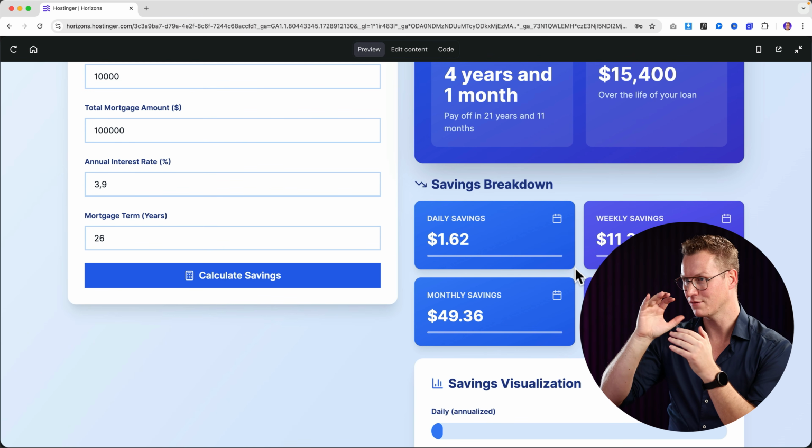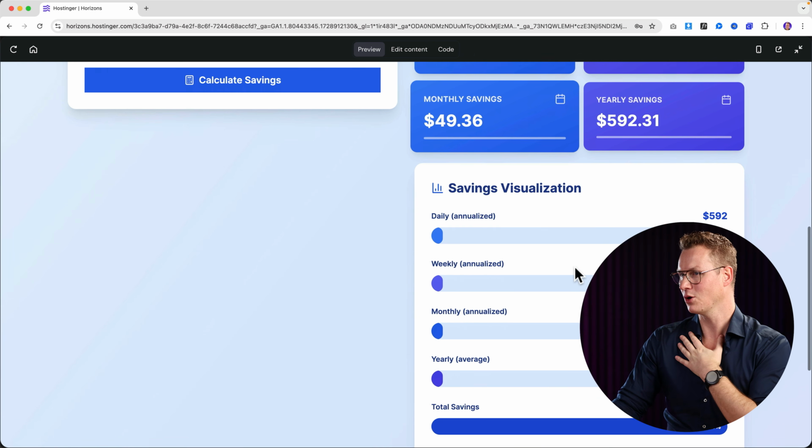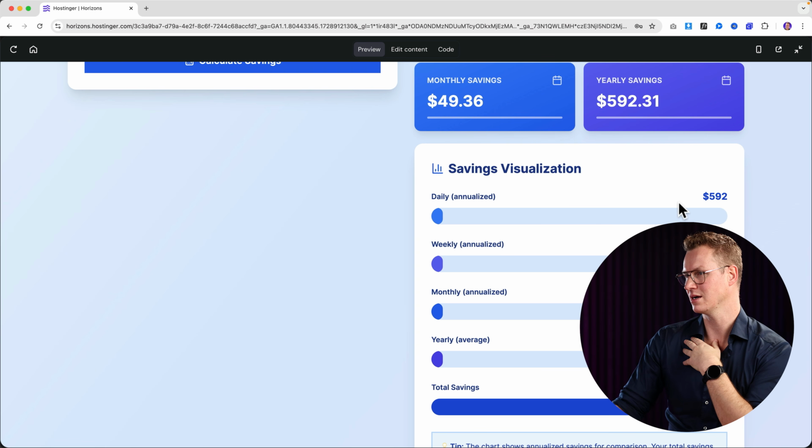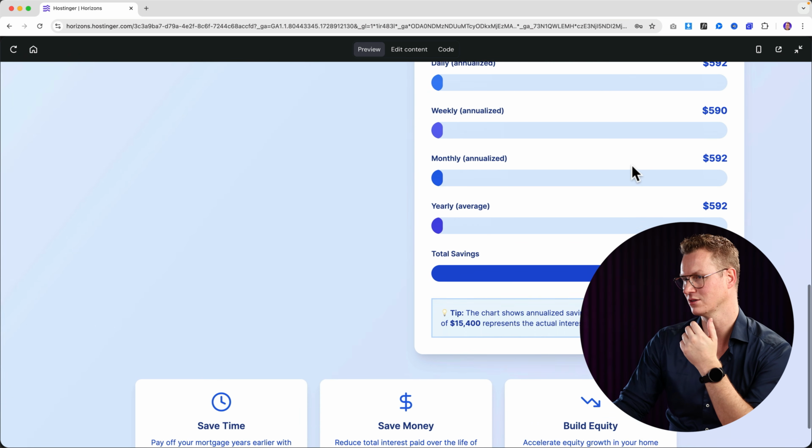But if you pay off earlier, this is a passion project for me. So per year, this is not making any sense. This is all the same. So per year, I'm saving $592.